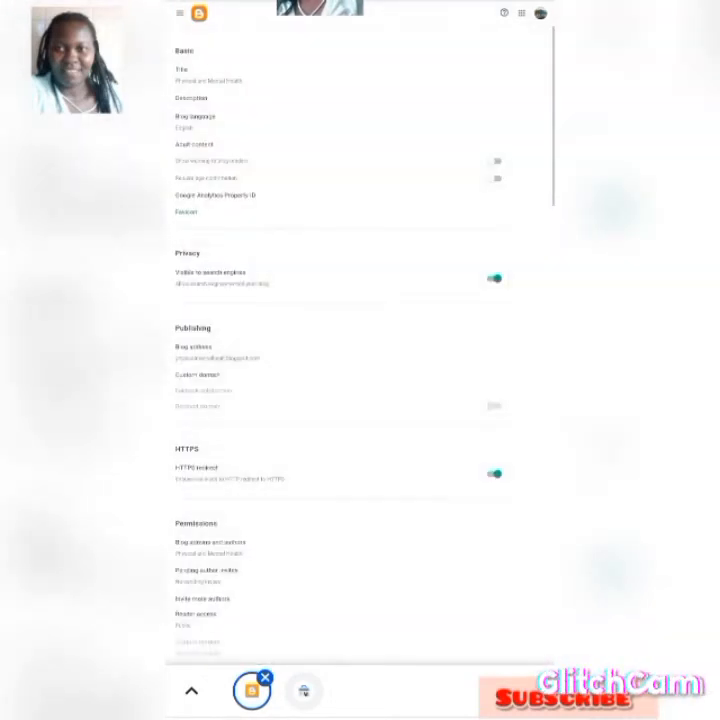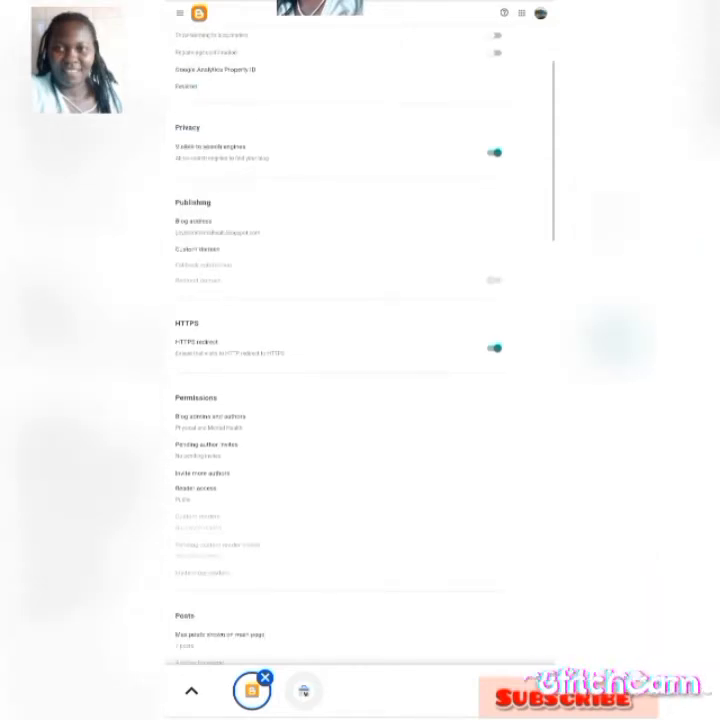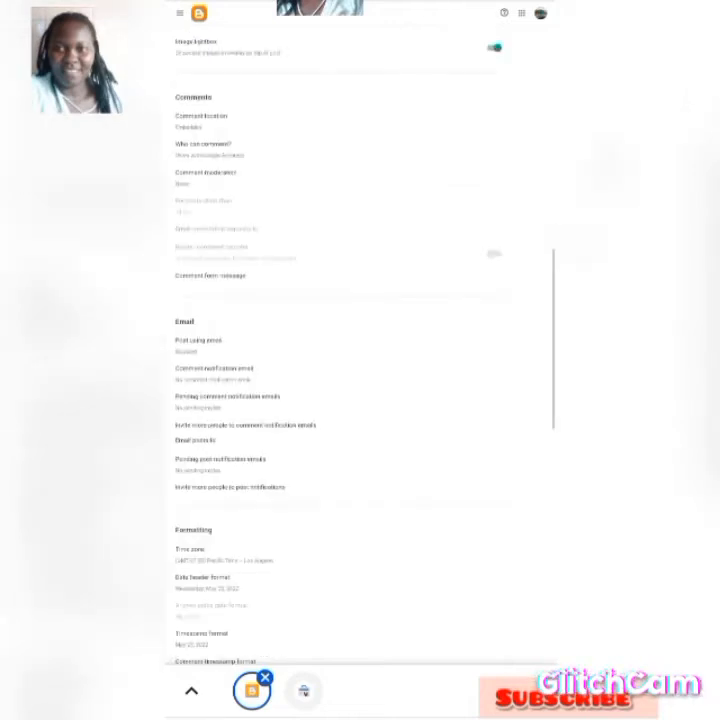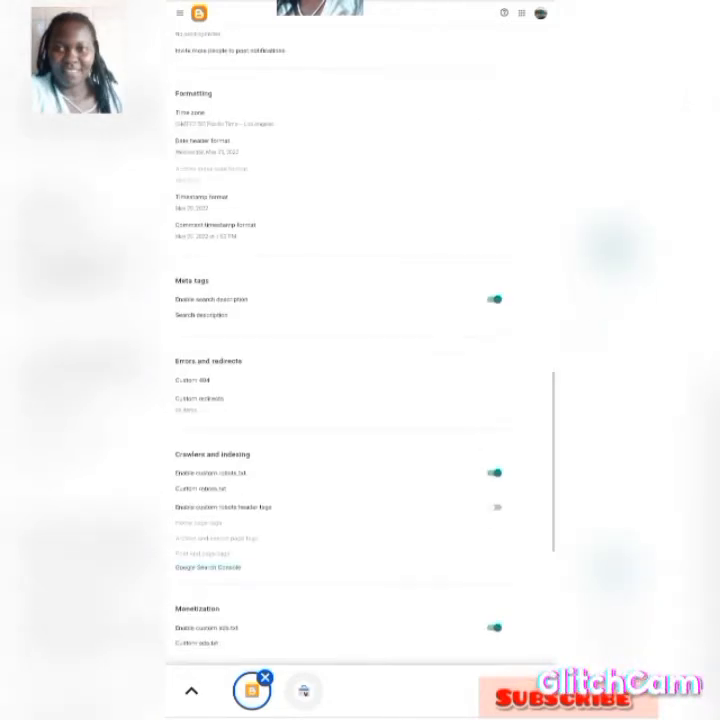After clicking on the settings, you have to scroll down again and search for Google Search Console. So here it is, you have to click on it. It is in green or blue.